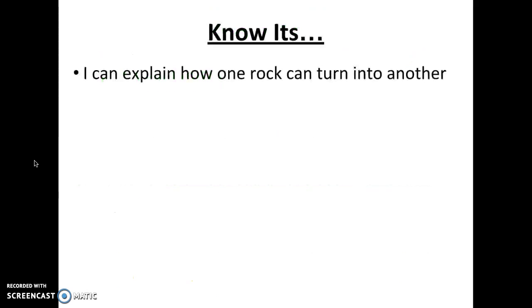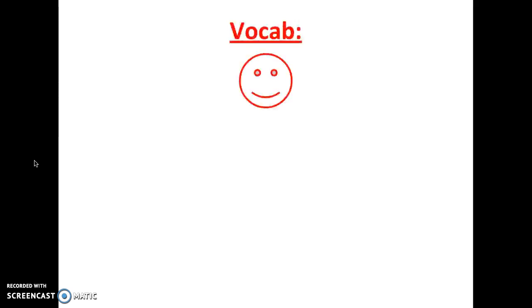So let's get started. By the end of today, you should be able to explain how one rock can turn into another rock. There actually are a couple of vocab words, but it's like melting and temperature. So if you don't remember what those are, you should probably look them up before we go.